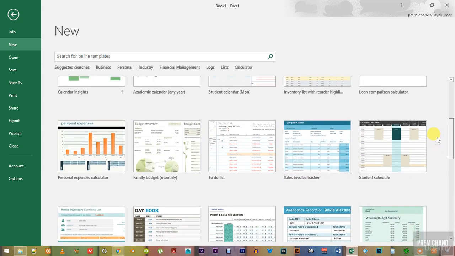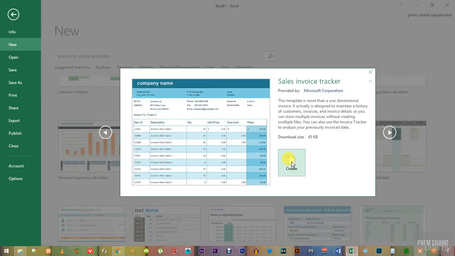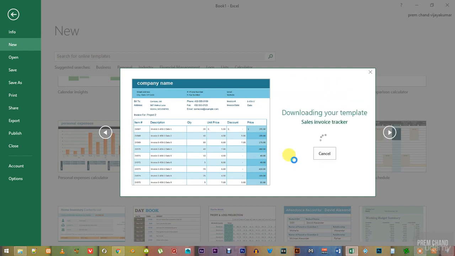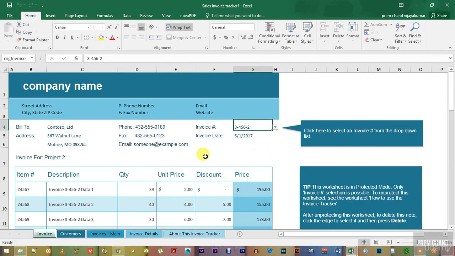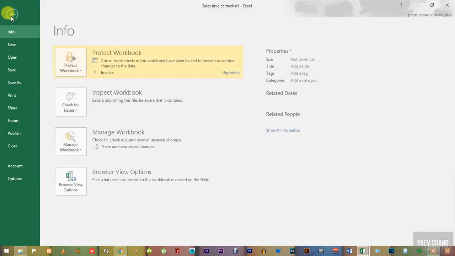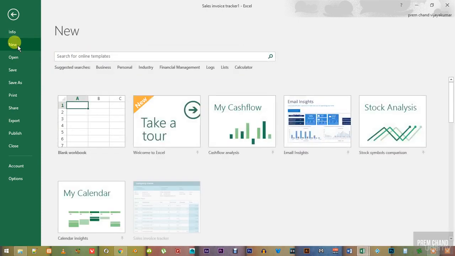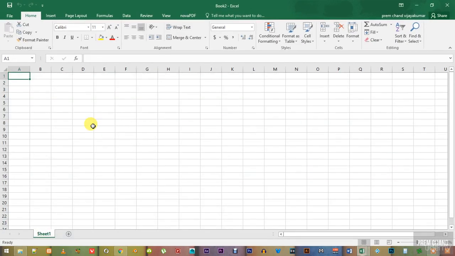So if you open up a template, for example, if I open up a sales invoice tracker, it will just create a sales invoice tracker template. Now it will download the template and it will just create the template like this. And then what you have to do is just fill in the numbers and it will become your own sales invoice tracker. So that's the difference between using a template and using a blank workbook. So now that we know how to use a template, let's just open up a fresh blank workbook and see what the difference is. So I'll just go new and I'll choose blank workbook, and this is what happens.